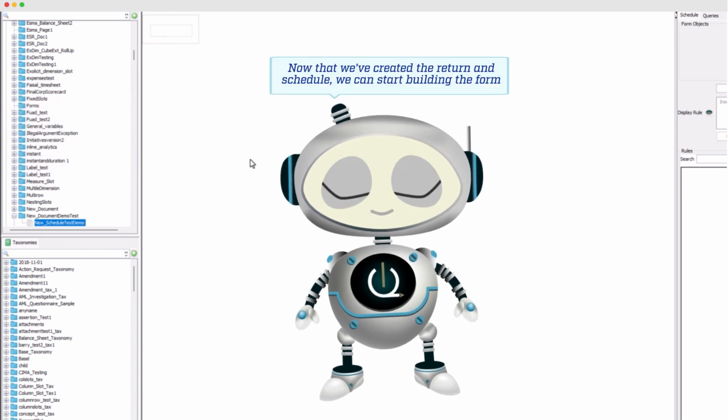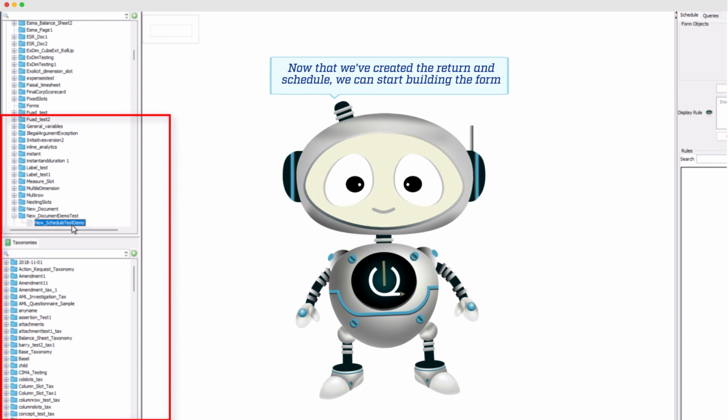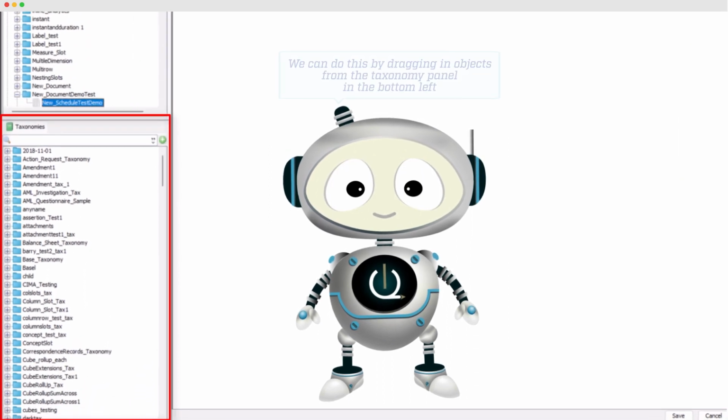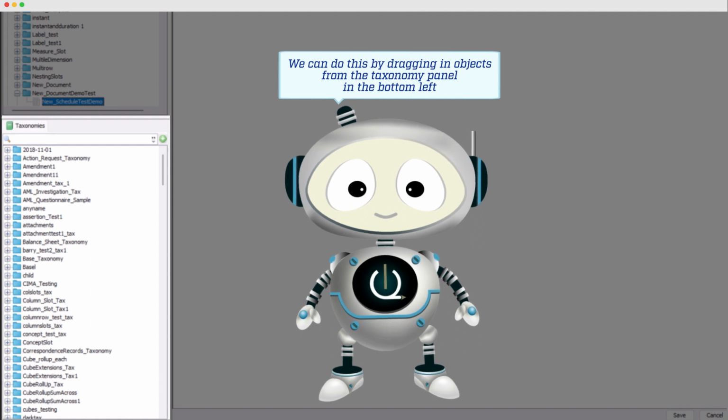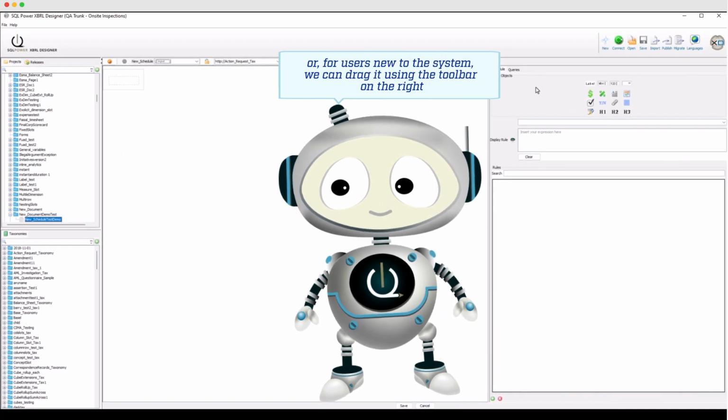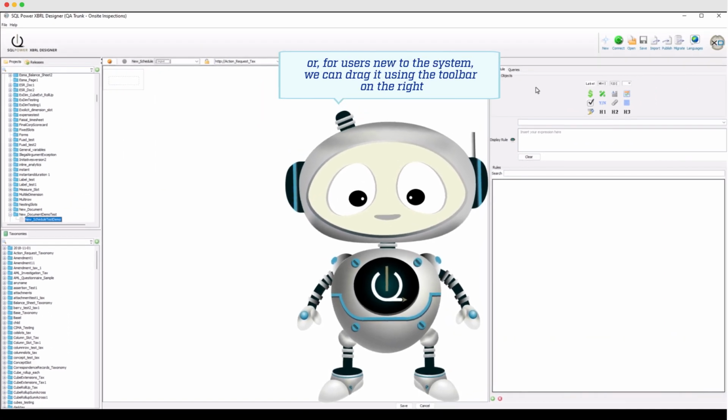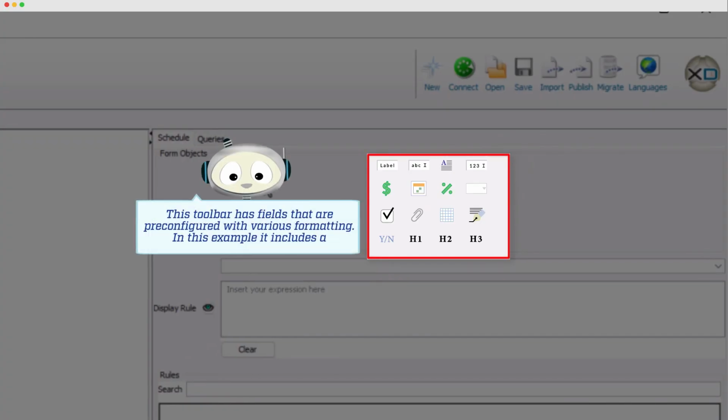Now that we've created the return and the schedule, we can begin building the form. We can do this by dragging in objects from the taxonomy panel in the bottom left, or for users that are new to the system, we can drag them in using the toolbar on the right-hand side. This toolbar has fields that have been pre-configured with various formatting.